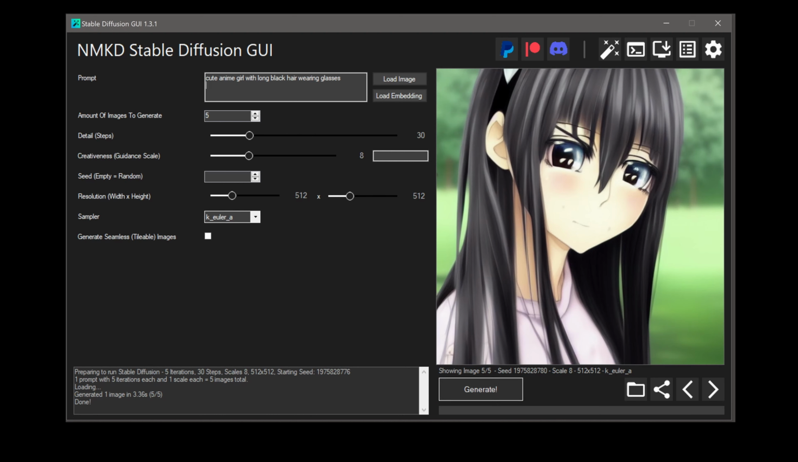You can enter multiple prompts by starting a new line. 5 images will be generated for each prompt.